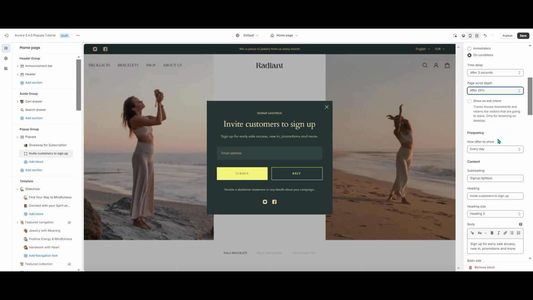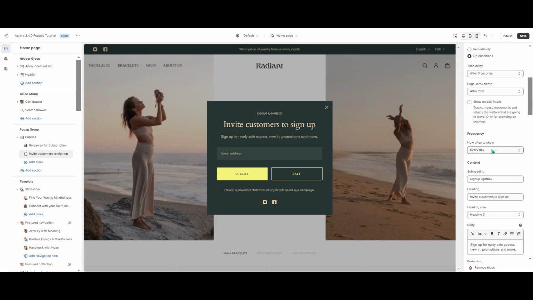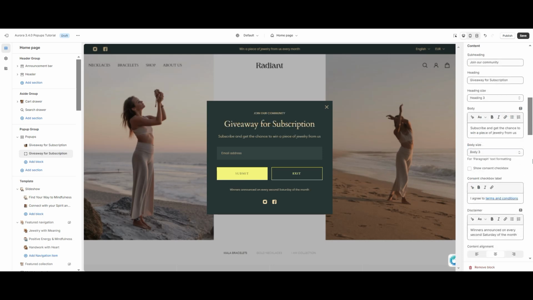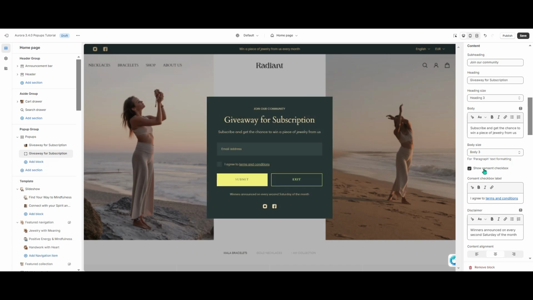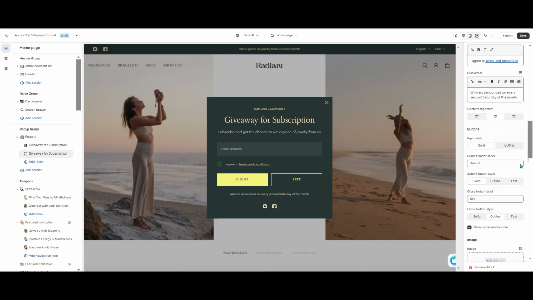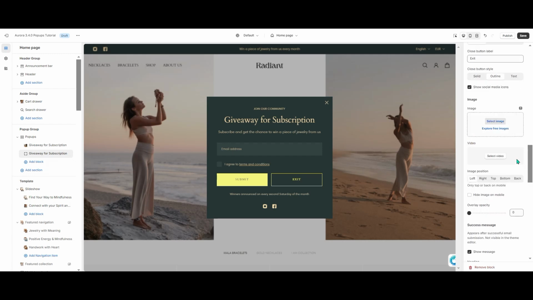Let's move further and set the pop-up frequency. This setting controls when to show the pop-up to the visitor again after they close it. We'll set our frequency to every hour. Now that we are done with targeting, let's fill in the pop-up's text and change the buttons. Since we're working on an email opt-in pop-up, we'd better add a consent checkbox to collect customers' emails in compliance with data protection rules. Now let's add an image to our pop-up and position it against the text.